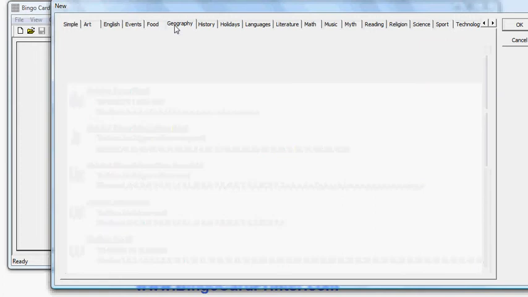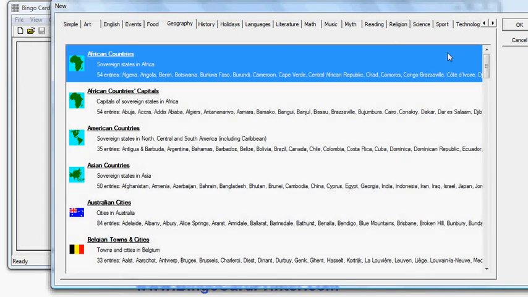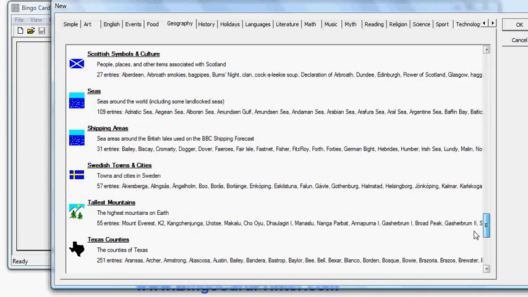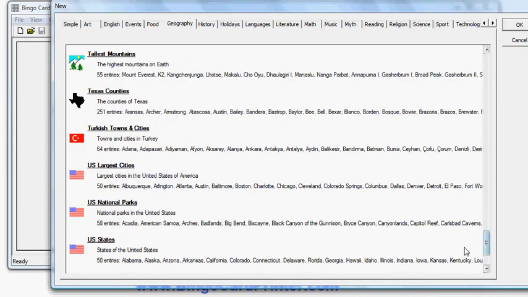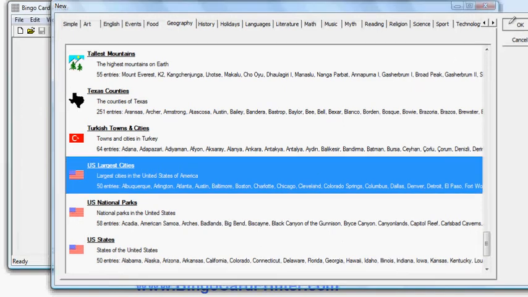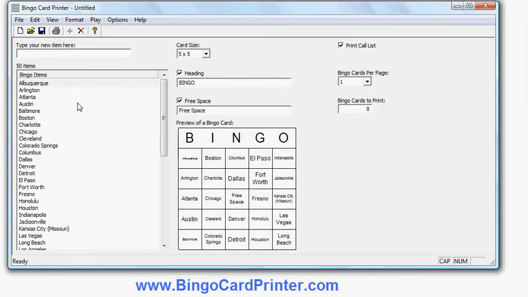So I'm going to click geography, and if I scroll down near the bottom of the list, because they're in alphabetical order, I will find US largest cities here. So what I do is I click on that item and then click OK or double click on it. So there we are. Now on the left hand side here is a list of the US cities. In this case it's the 50 largest cities in the United States of America.